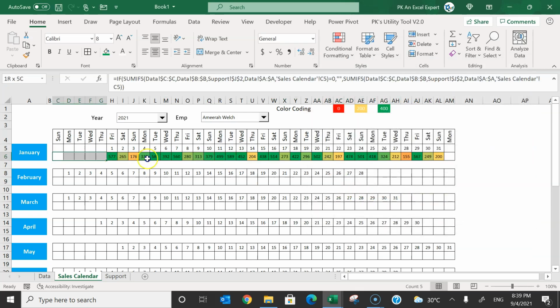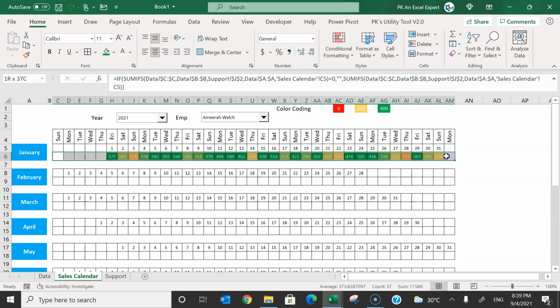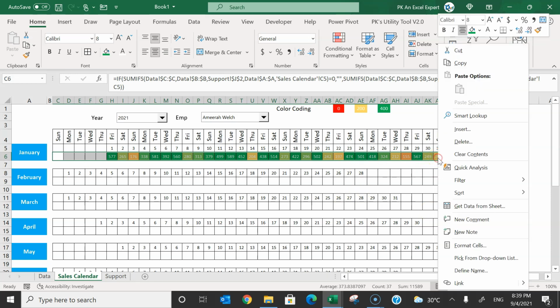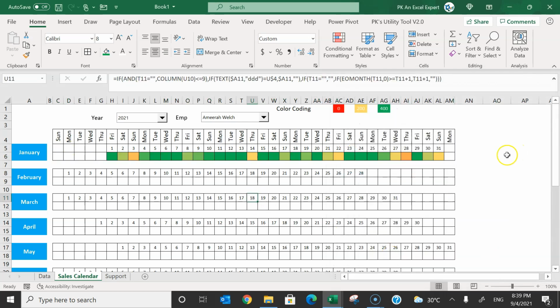So here you can see it is returning the values. We can make the font color as white. Just click here to make the font color as white. Okay, so here you can see the font color is white. By default, we can make the font as invisible. So to make the font as invisible, you can simply right click, go to the Custom and put three semicolons here. 1, 2, 3. Click on OK. So here you can see it is now invisible.